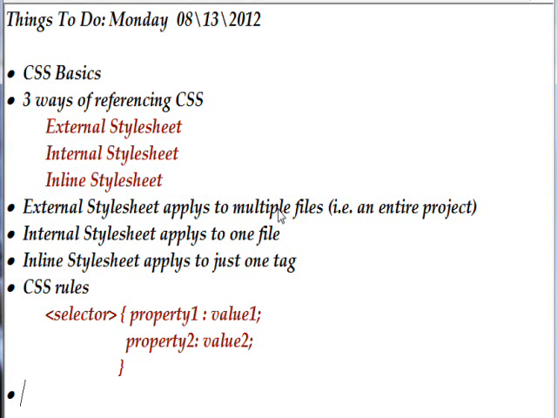Today we're talking about CSS basics. And CSS is a language, but it's not an independent language. CSS always works with HTML. It's much like XAML in that way, and that XAML always works with some other language like C# or Visual Basic in the code behind.